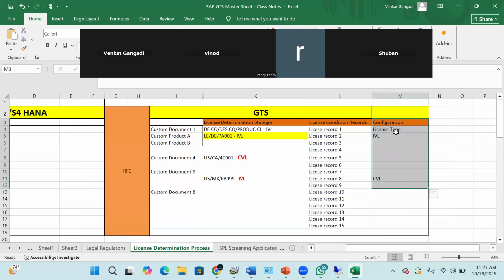Once you configure the license type, we maintain license records, the way we maintain price condition records using the condition type in S4HANA or ECC. I am just explaining the very high level process flow, but we will discuss it in much more detail today and tomorrow as well. I am trying to explain how the license determination process flow works and what elements determine the license type. Once we are done with this, I'll go back to the configuration and also explain the master data.